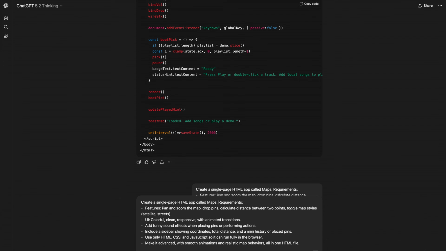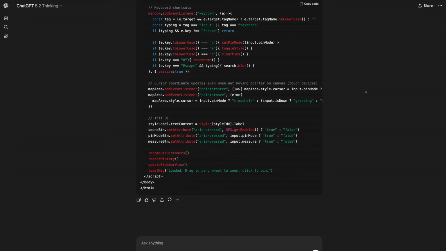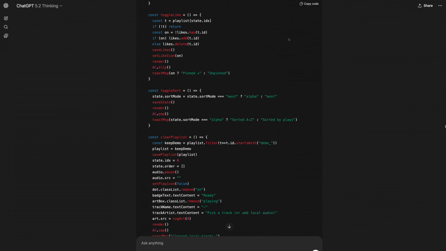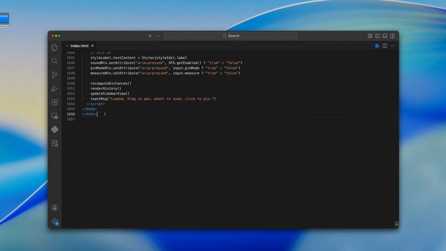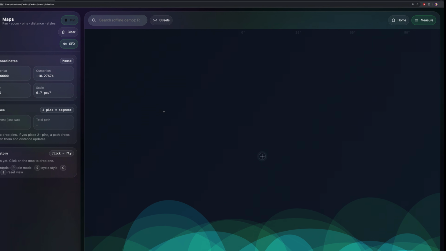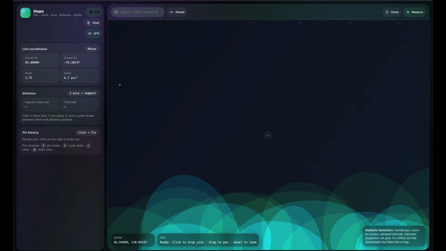And let's press enter. It's going to take a while. About 7 minutes later, we are also done with this one. And this is all the code. This one also has like 1656 lines. Nearly the same as the previous program, okay. The design seems quite similar to the Spotify clone that we just saw as well.